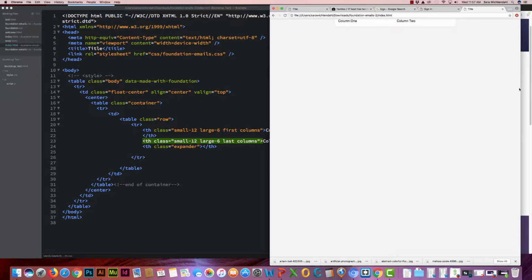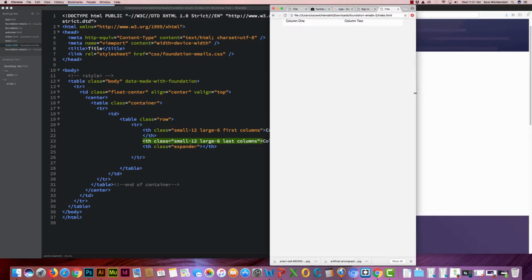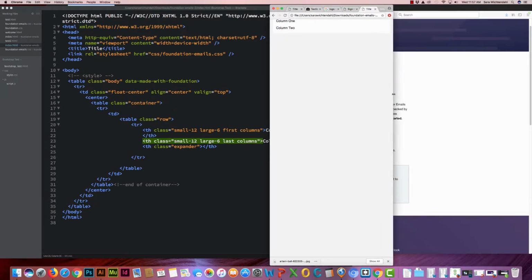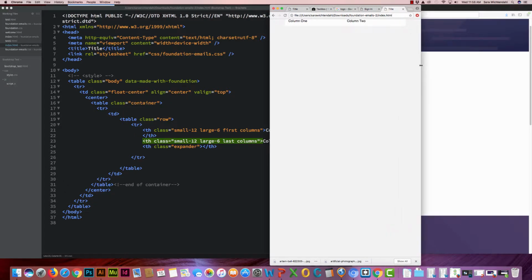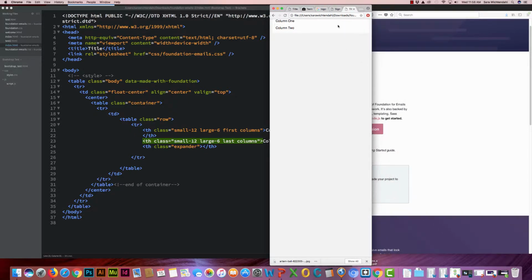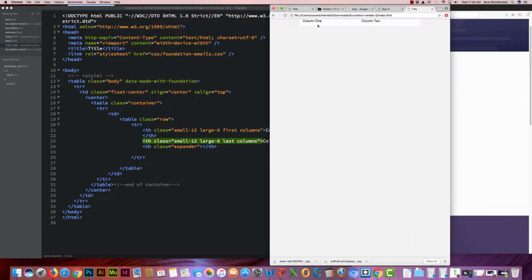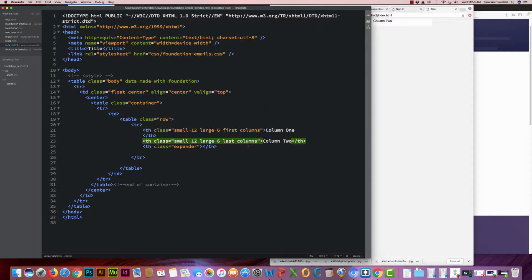So that's at the large size. Now if I shrink this down to a small size, on a small screen you see now it's stacked. So at that small size they're going to stack. This column is going to take up the full 12 columns of the framework by default, and these frameworks work in a 12 column grid. So at the small size 12 columns, at the large size 6. So 6 and 6 being 12, and that's how these will stack. So that way this email is already going to be responsive to a mobile framework or to a mobile device.